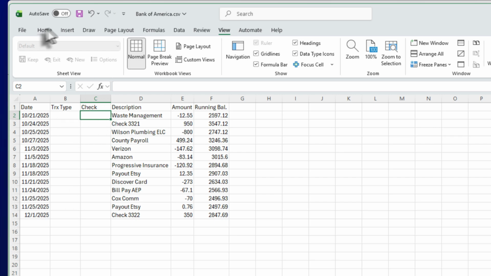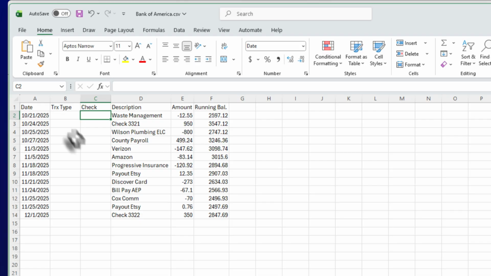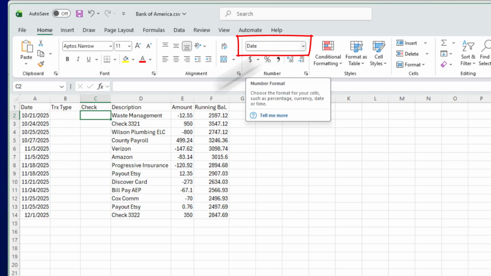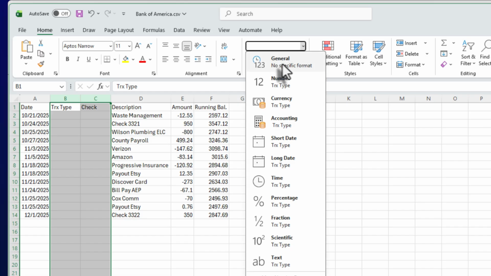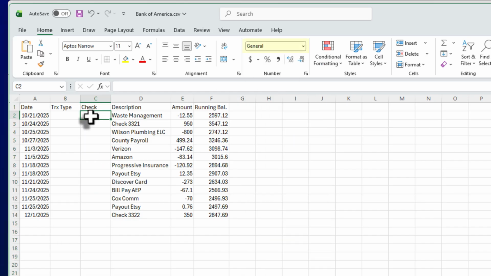Now I'm going to return to the home menu because one of the side effects of having done this insert of columns right after the date column is it thinks that both of these columns are now in date format. So you see that up there. And so what I'm going to do is hold down my mouse over the B and C columns and click on General just to make sure that these columns are in general format, not in date format.